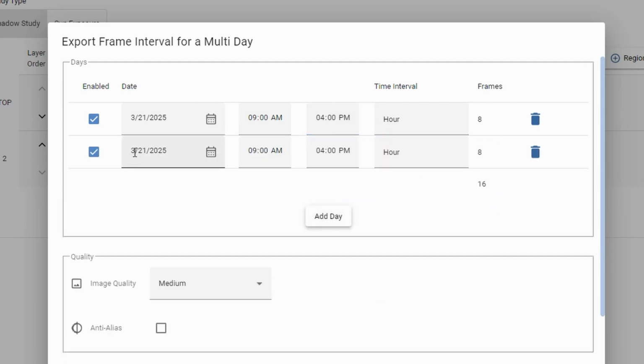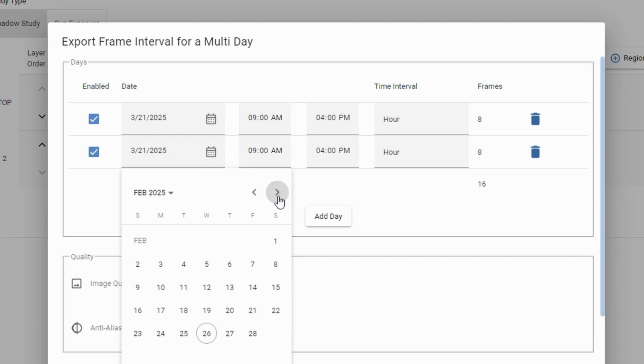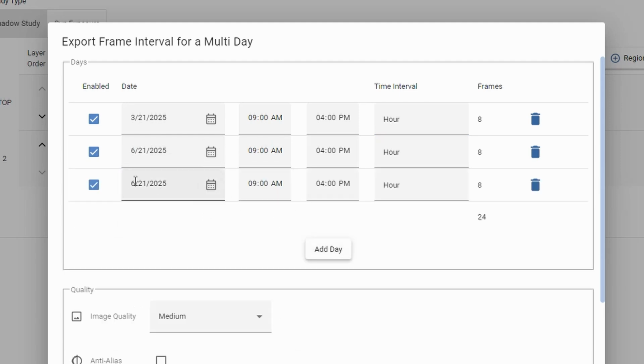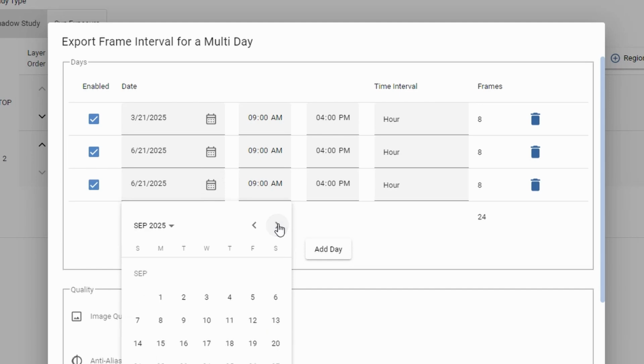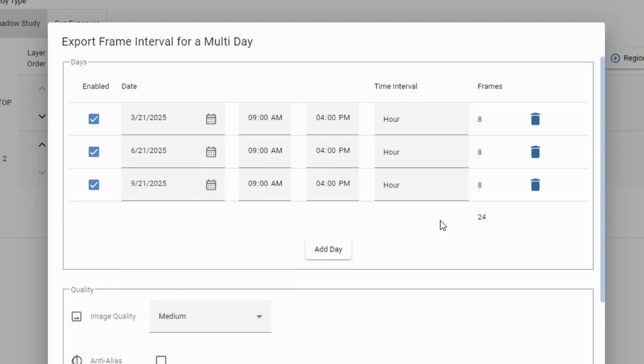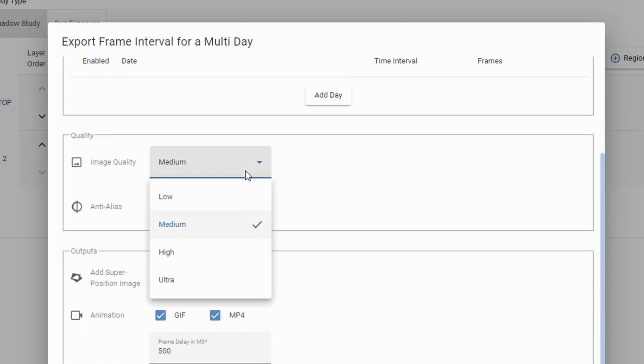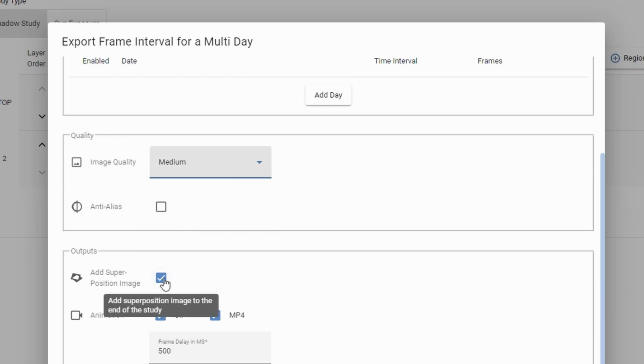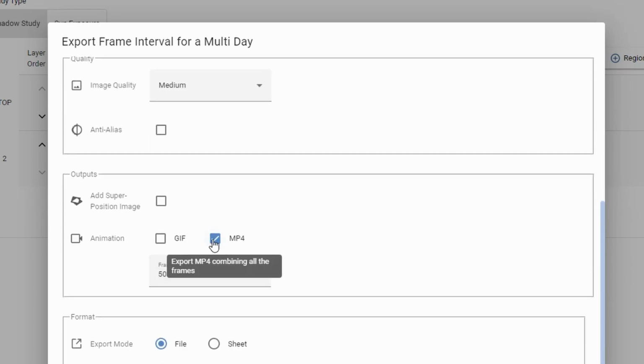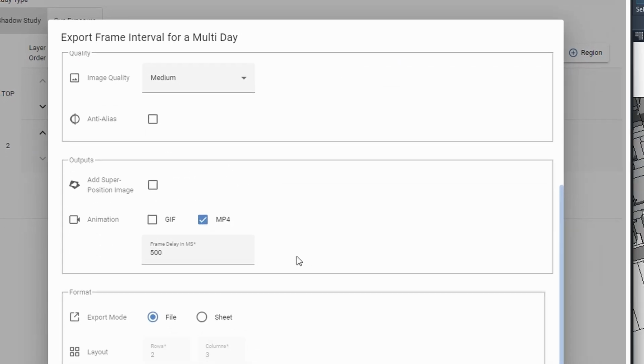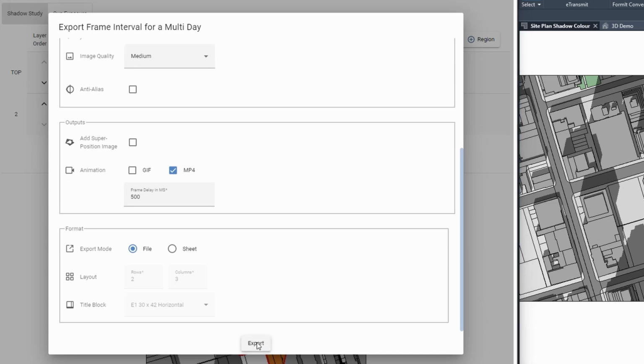I'll add a few more days to generate a full dataset. Next, I'll select the image quality and enable animation for the set. With everything ready, I'll click Export and select a folder.